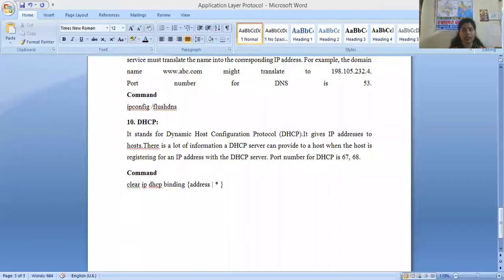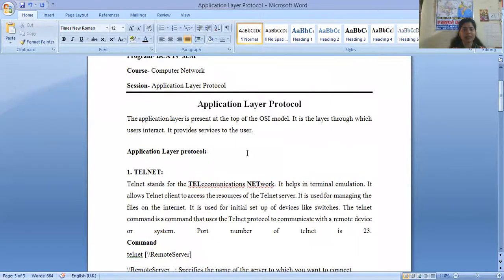Here is the application layer protocol. The application layer is present at the top of the OSI model. It is the layer through which the user interacts, and it provides services to the user. Now, what is an application layer protocol?